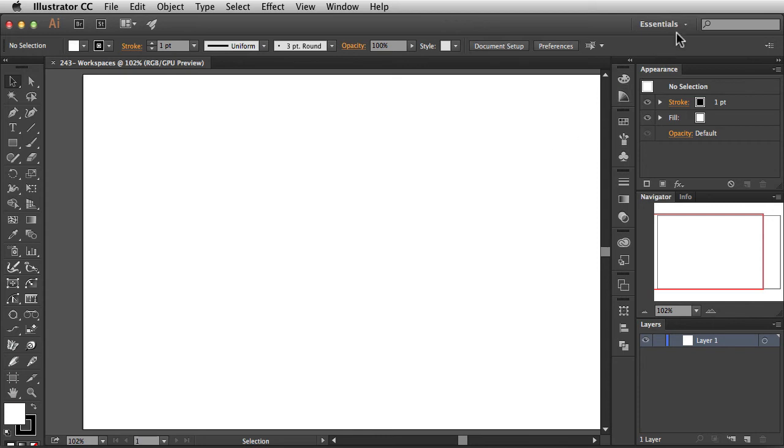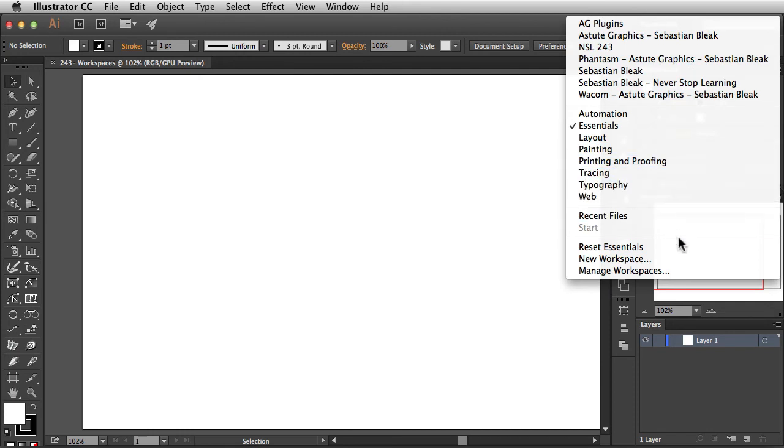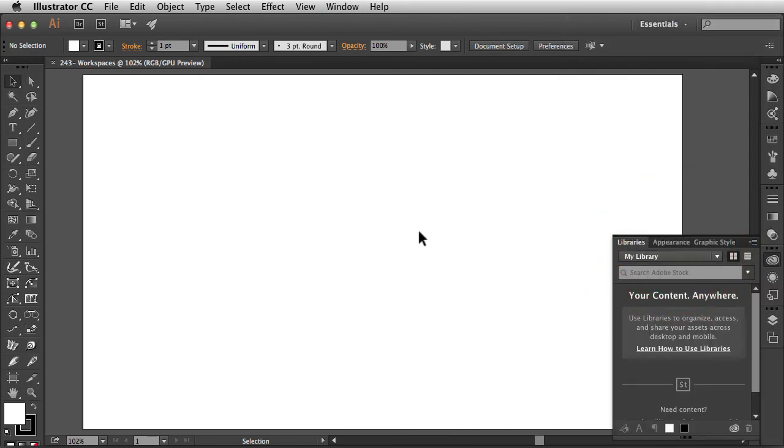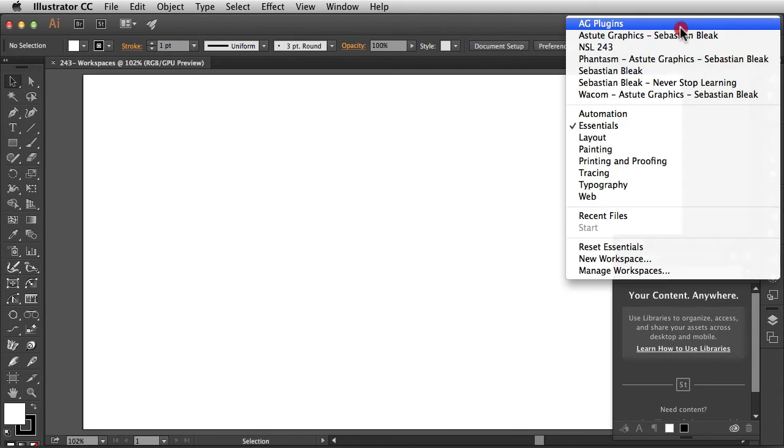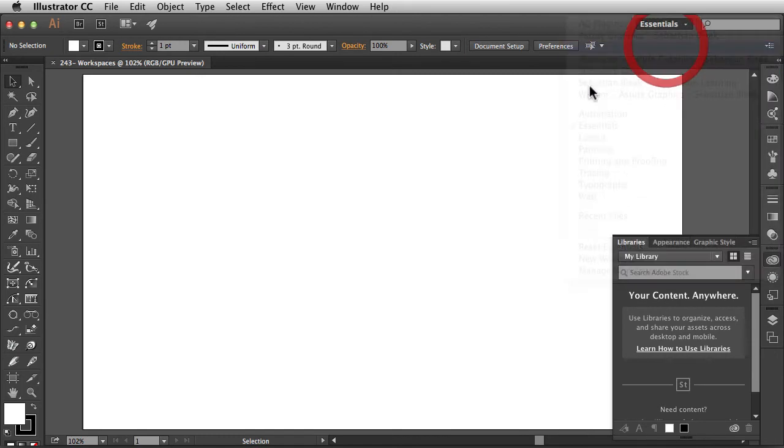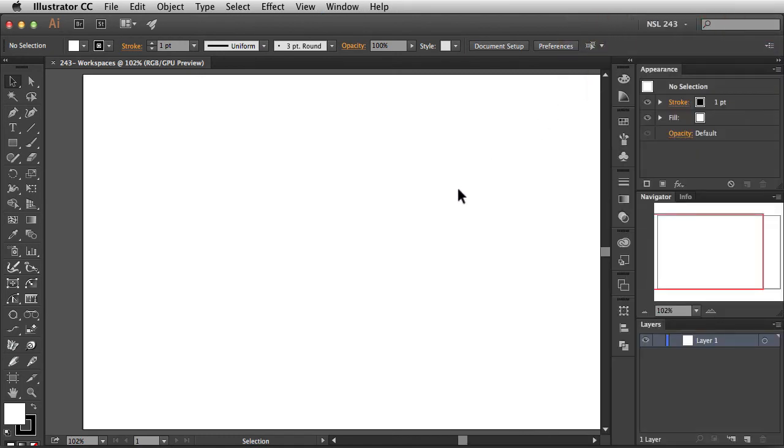Let's go back over here to the top right, scroll down and find Reset Essentials. When I click on that, it's going to bring back Essentials to how it was by default. All right, so what happened to our customized workspace? Back over here at the top, let's go with NSL 243, and then it brings everything back to how we had it. And you can continue to add or remove them as you go with your particular workflow.